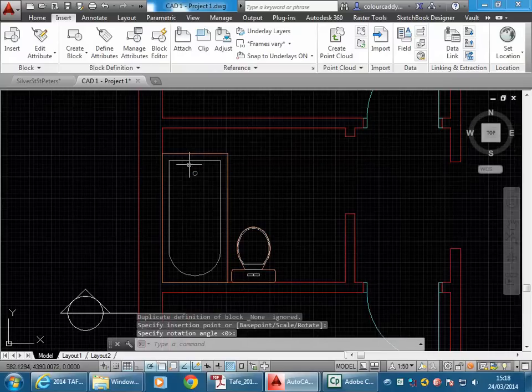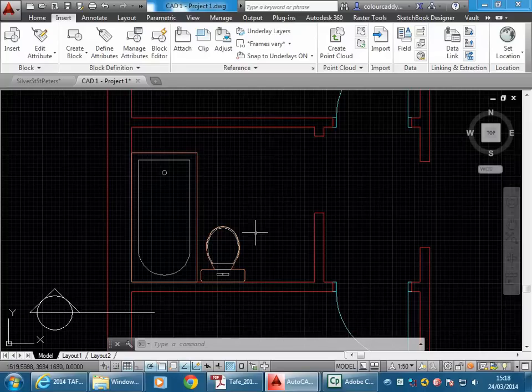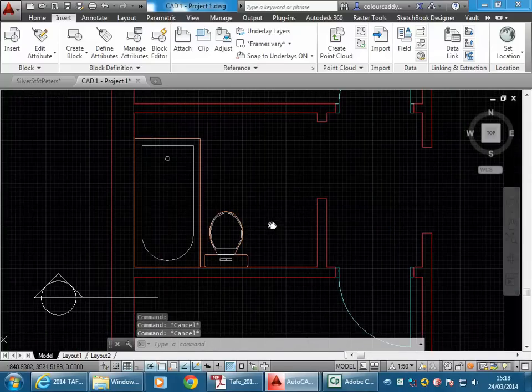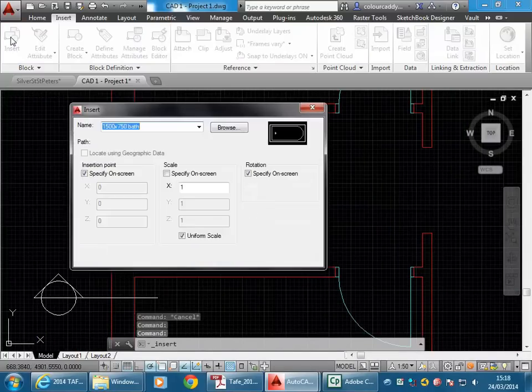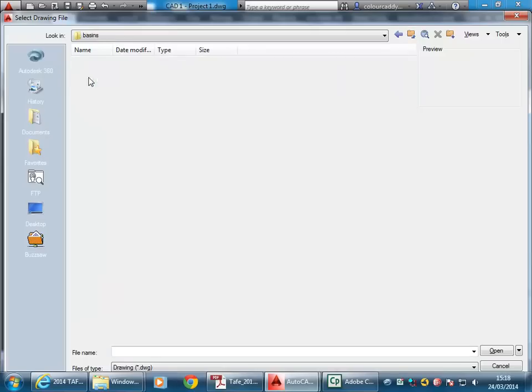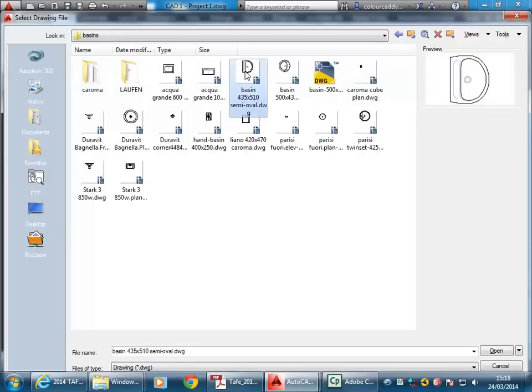So again, it's not difficult. Later on, I'll show you how to stretch that so that it fills up the whole space. You'll need to probably move the WC over afterwards as well, but I'll just leave it there for now, and I'll go and again use insert one more time to get the basin. So I'll just use one of these standard basins for now.